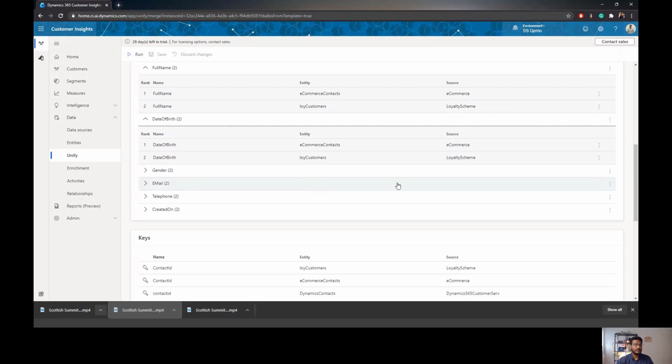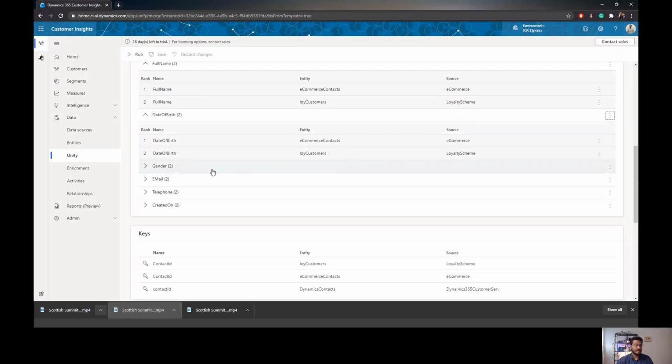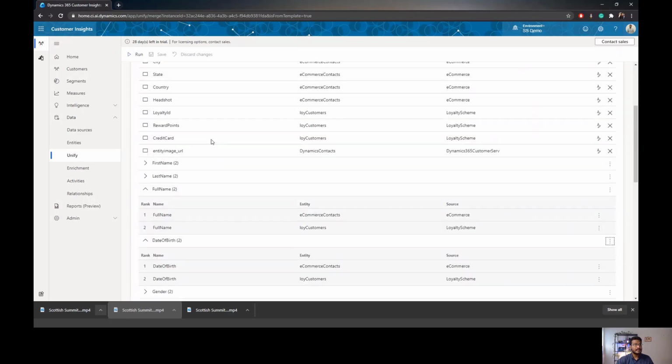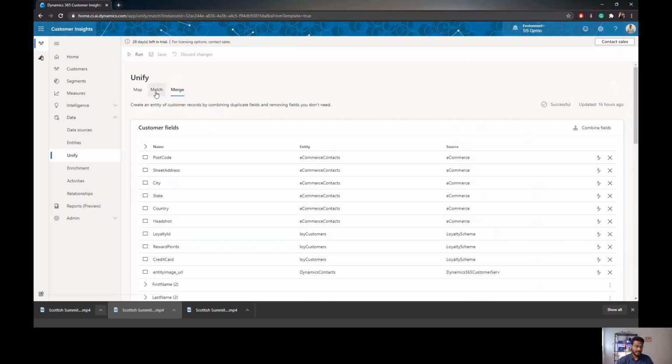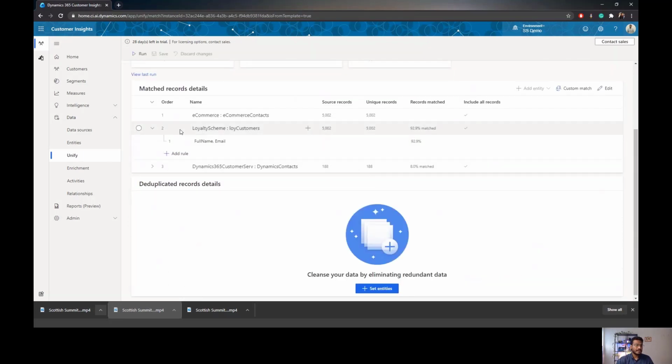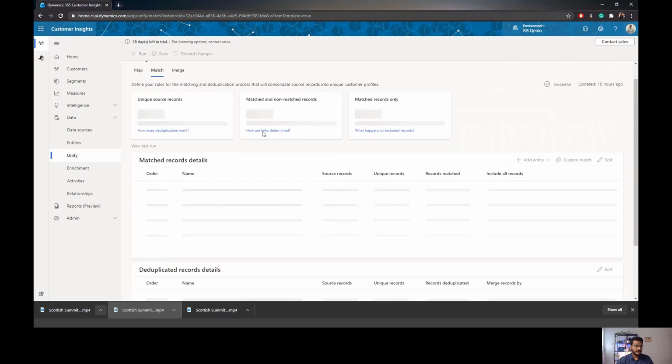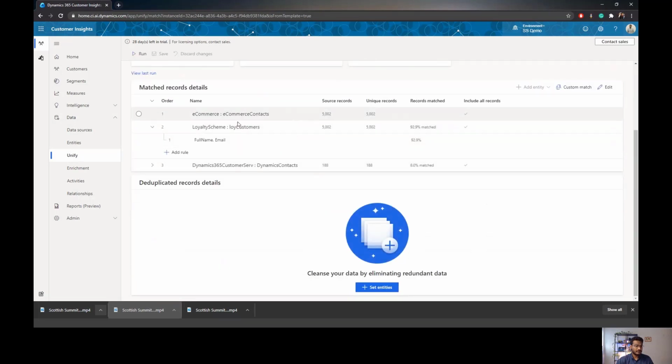If there is something that I would like to change, I can always go and edit it. This is not something where I created each and everything. The system is smart enough to match it, identify it, and merge it as well. The same applies for matching as well. Once you choose the primary key, this will be combined, and it will just prompt me to add a rule.